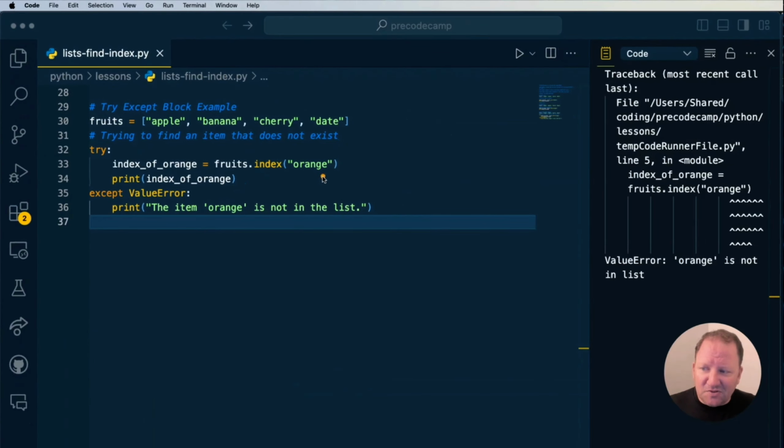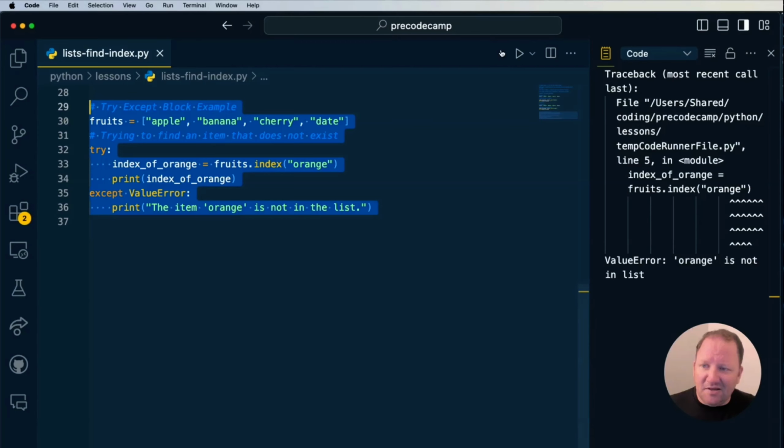So now it's going to try to find orange. We're automatically going to throw an error, but it comes down to the except block to catch that. And that way the program won't fail in execution. So let's go ahead and try this one out. I'm going to highlight all of this and run it.